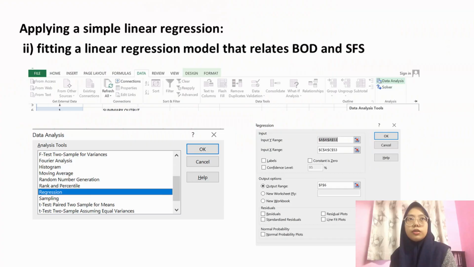My name is Nufara Hazira and I'm going to explain number 3.1. So, by applying a simple linear regression, fit a linear regression model that relates BOD and SFS. So, we are going to use Excel for this question.